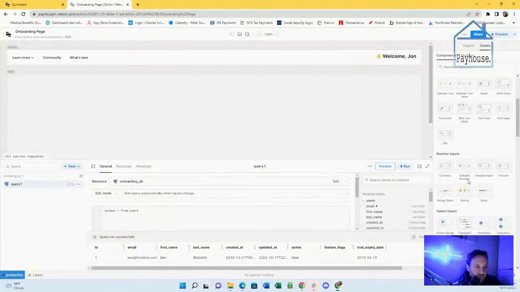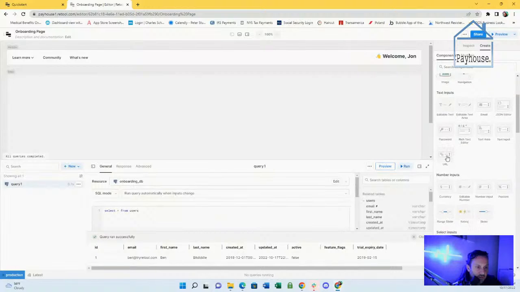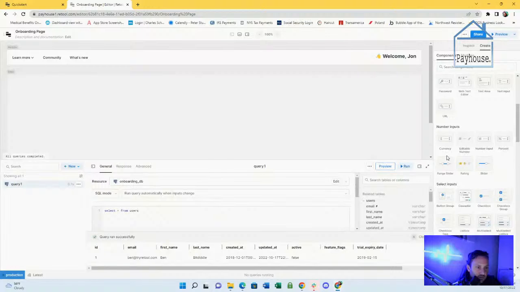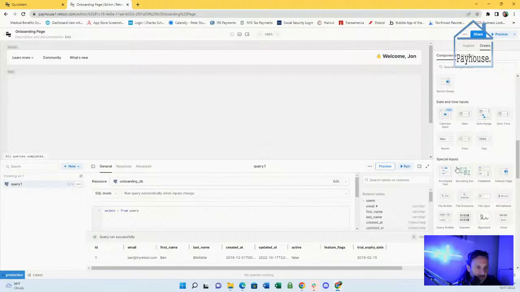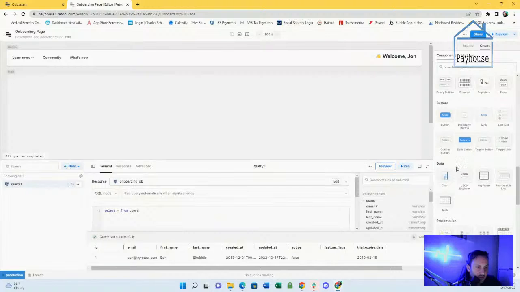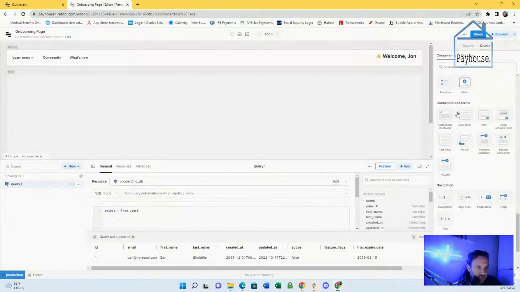So this is what they say. There's 90 of these things. We've got table, we've got text, button, inputs, number inputs, very much like the Bubble editor. Button group, select inputs, date and time inputs. There's a lot of different types of inputs. JSON Explorer, circular image, presentation, containers and forms, collapsible container. This is kind of cool. There's a lot of components here.